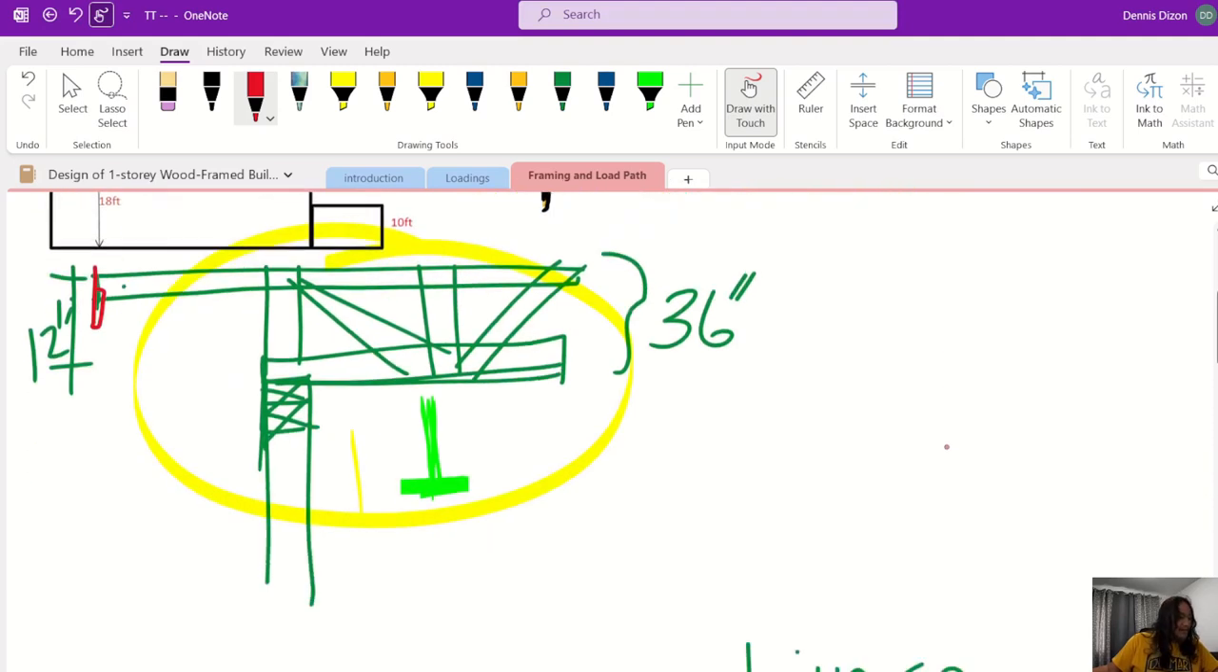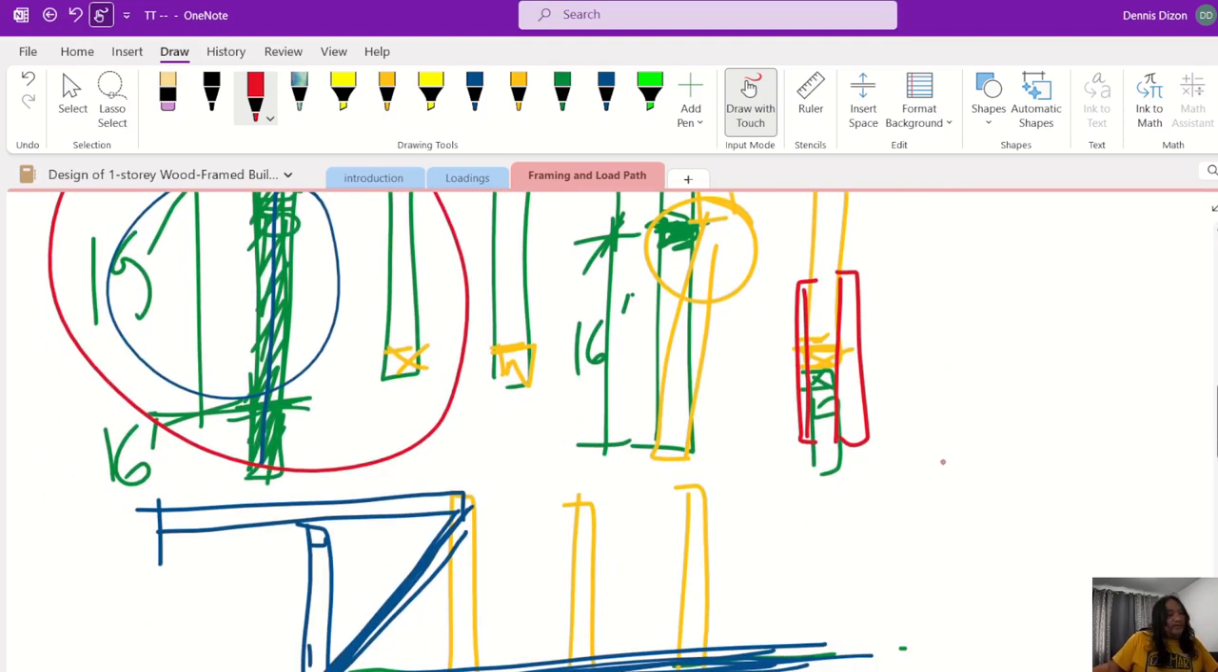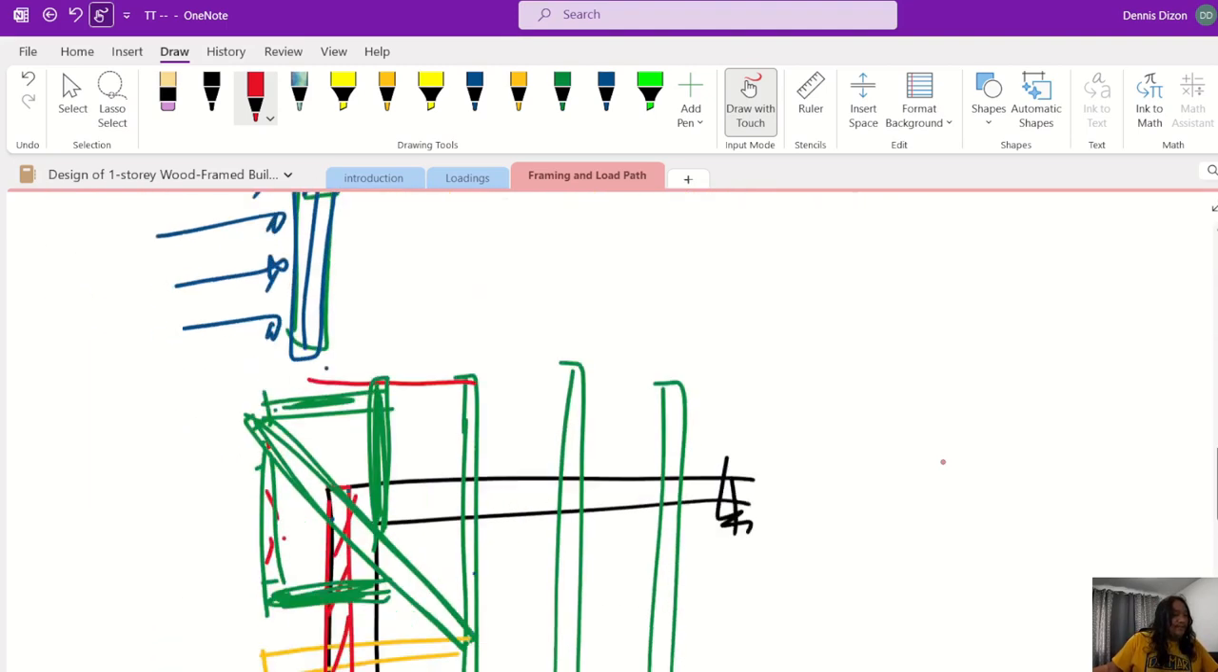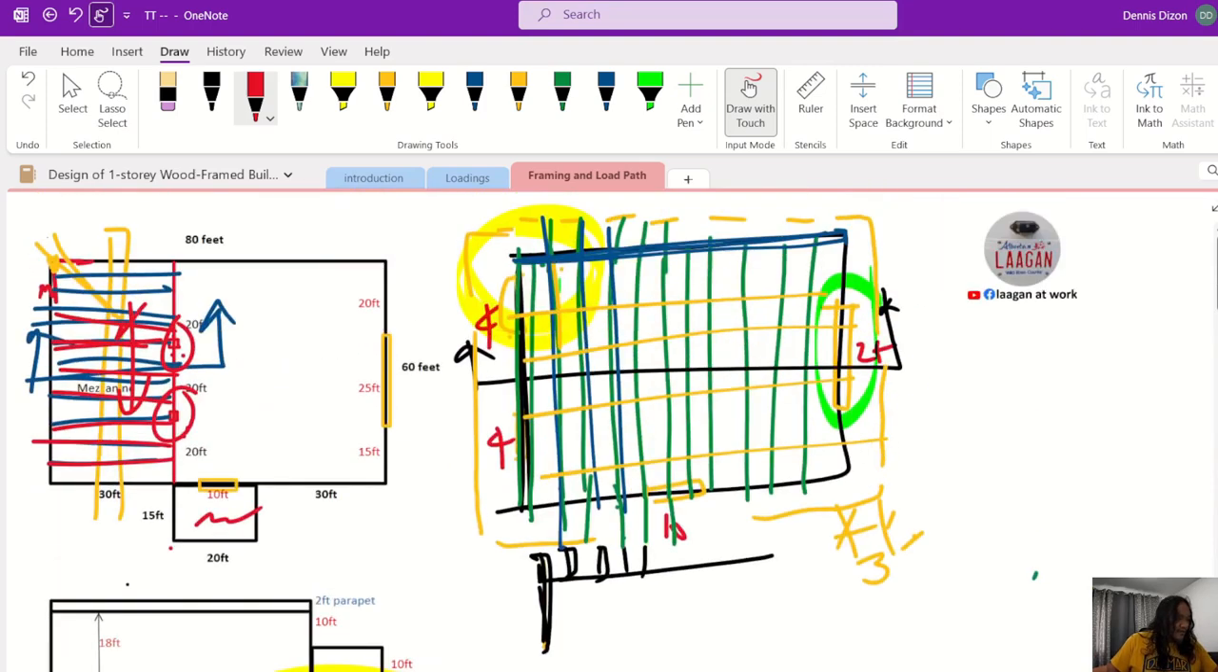Going back to our framing plan, we are done for now with the roof framing layout. So you already have an idea how to frame the roof, right? So we'll go with the floor. Oh no, I said we will do a quick calculation on the joist to see if it works.